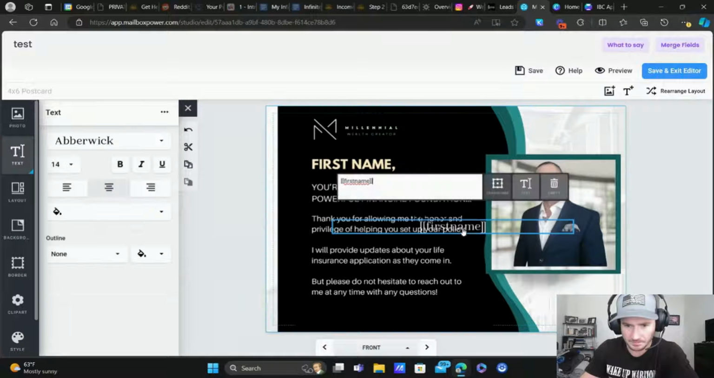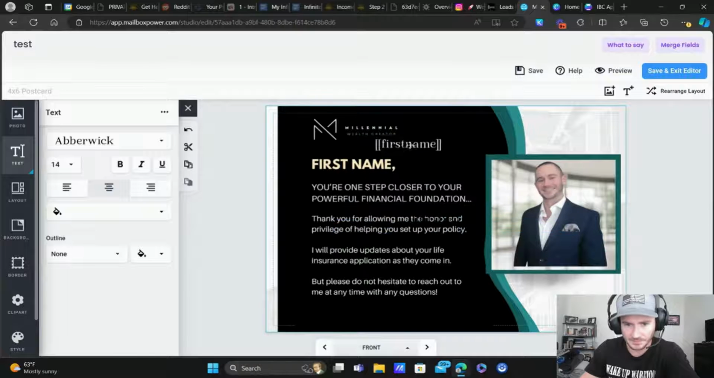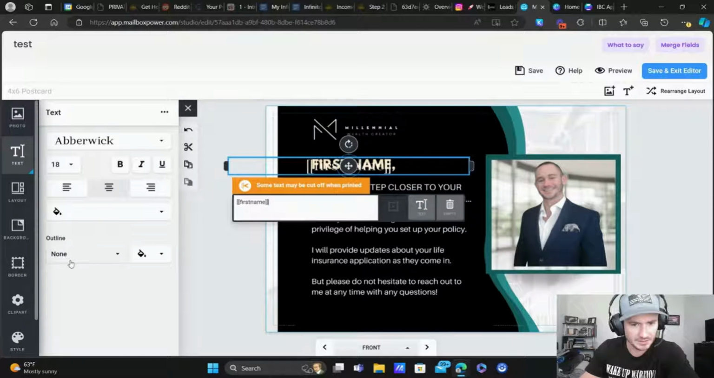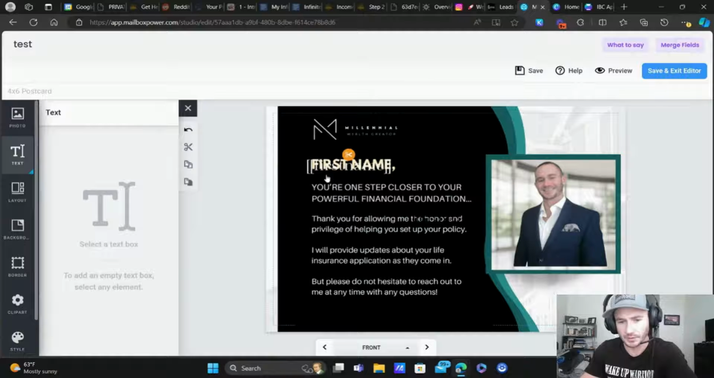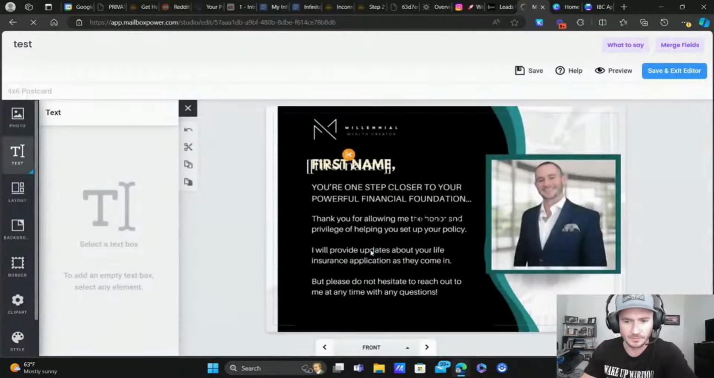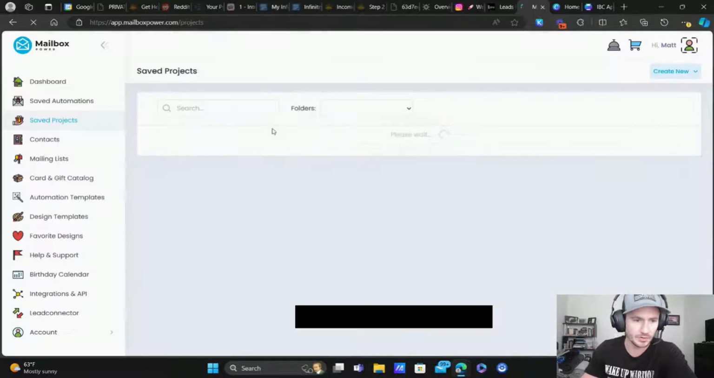Now we're going to click Transform. There we go. So we're going to move it to where the first name was going to be on the design, and we can increase the size here. And now it's going to automatically insert their first name onto the postcard. Really cool. That's it for the postcard. You're going to click Save and Exit Editor once you're done. All right. And that's our postcard.